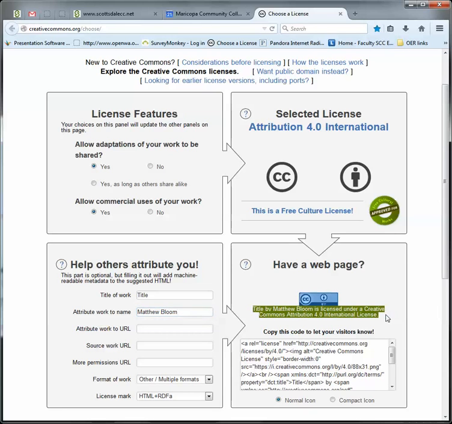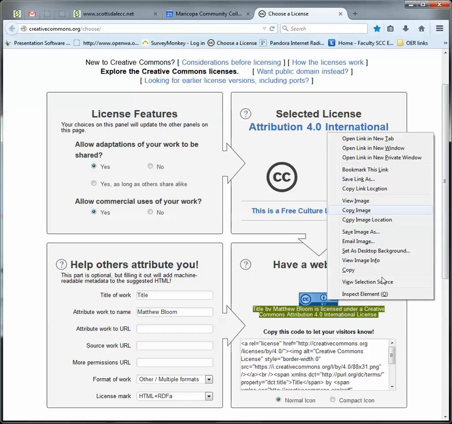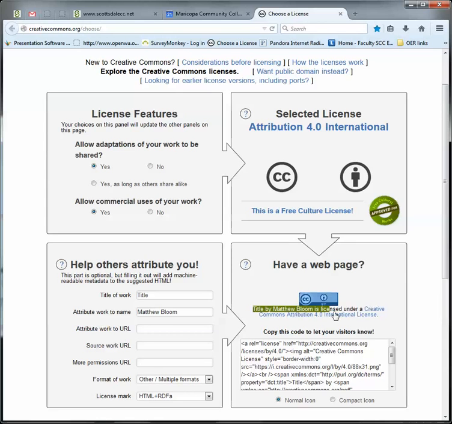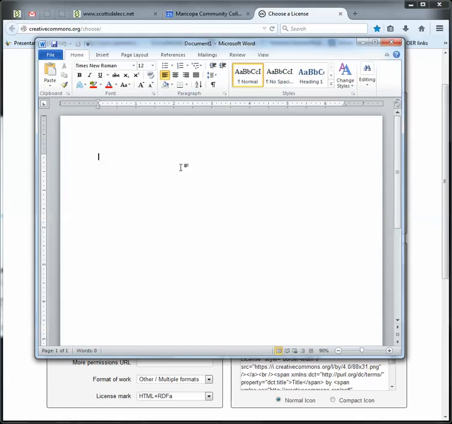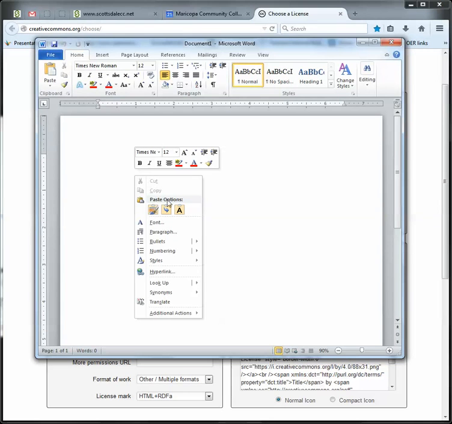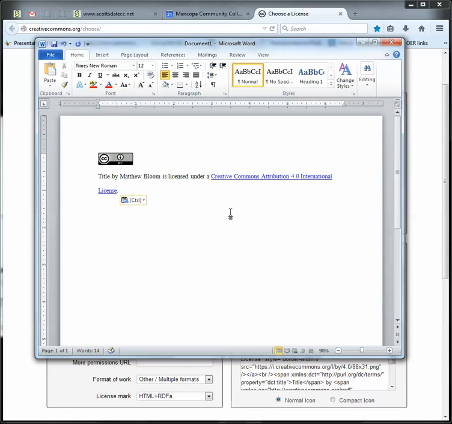The other thing is, if you're just doing a document, then you can just take this here and you can either copy the image by itself, or copy the whole thing and import it into Microsoft Word. Once you've done this, whatever you've just licensed is done.